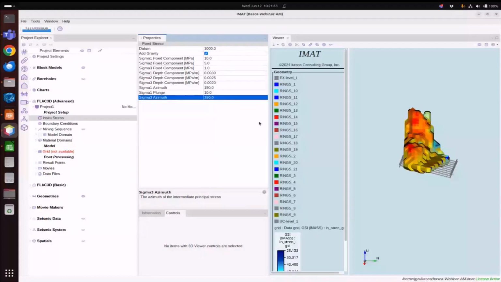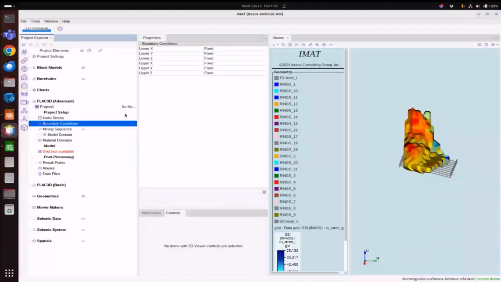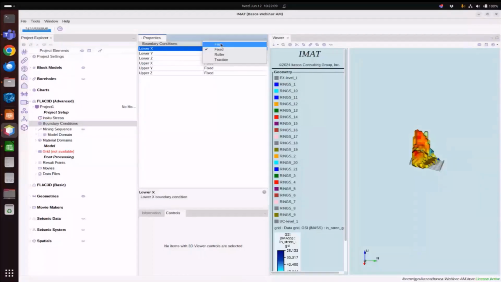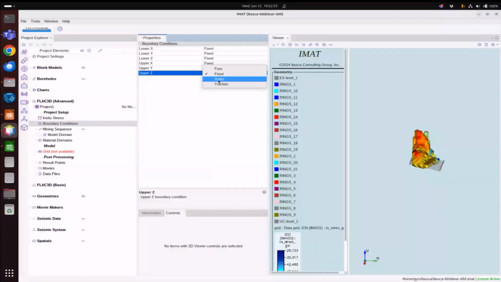The next step is to configure the boundary conditions that we use in our model. Typically, for most of these mine scale models, Flac3D is a domain-based method, and we need to choose the type of boundary condition that we want to apply to our domain. We've got the options between free, fixed, roller boundary conditions, or stress boundary conditions. For this example, by default, we will keep everything fixed. But if, for example, I had a free surface or maybe a pit shell, I will make the upper Z boundary free.